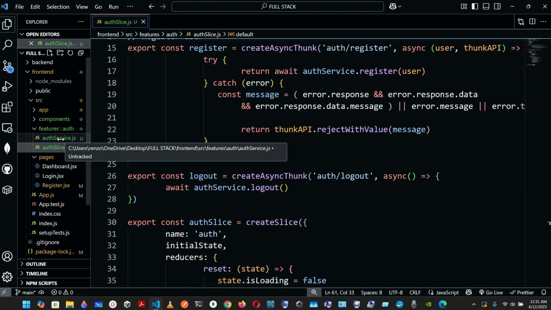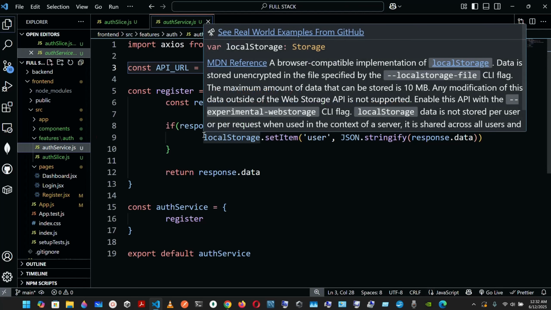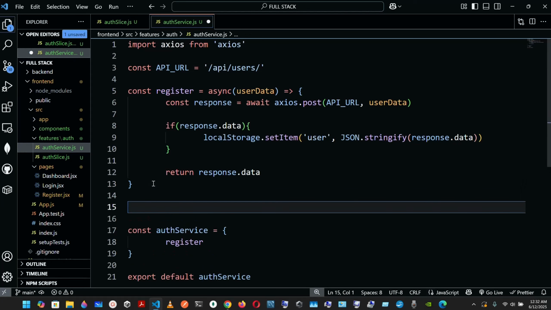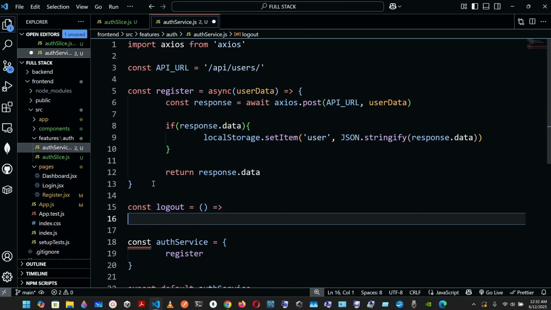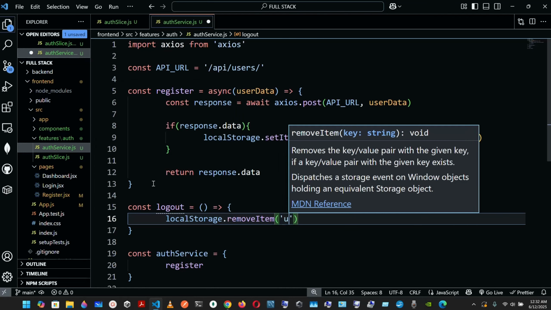Now we need to go into the auth service, since we already created this logout function. Below the register, we're going to have const logout, with an arrow function like that. In the curly braces, we're just going to use our local storage. It's just going to be removeItem, and we're going to be removing the user.